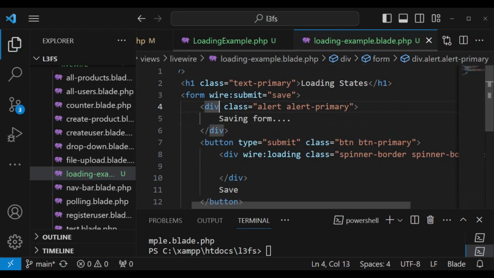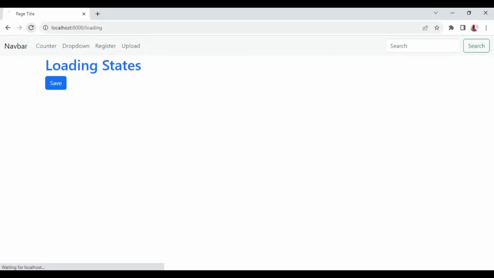Of course, we will also use wire:loading to display it only when we are saving the form, or only when we have clicked the button. So let me refresh, and as you can see, everything looks nice, but when I click the save button, now we can have "saving form" being displayed here.